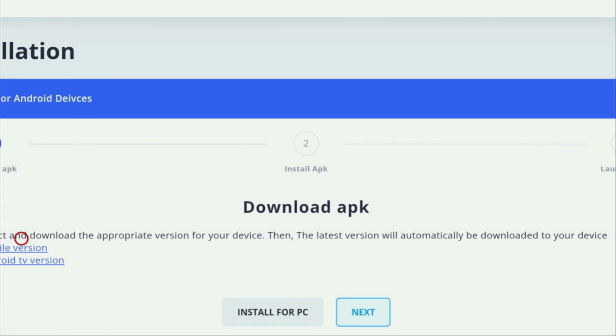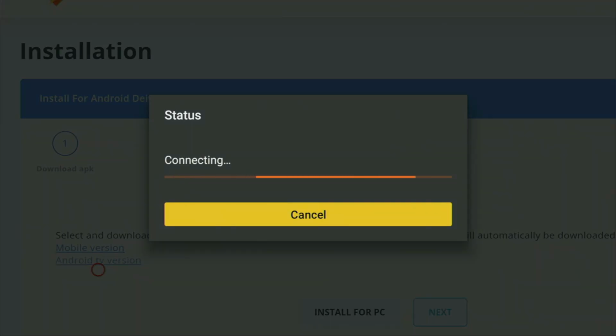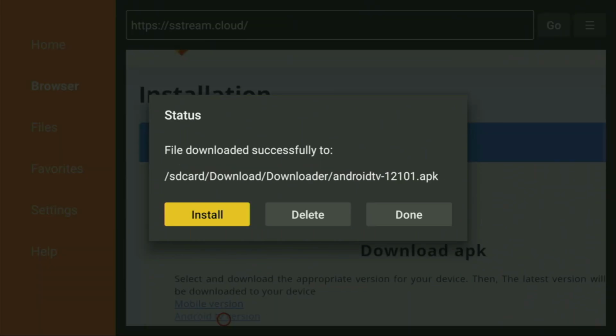Now, when the website has opened, all you have to do is click on the Android TV version right here. We gotta click on it, and now the download has started. So it shouldn't take too long, but of course it all depends on your connection speed. In my case, it took us only a couple of seconds. Then you click install, and now the app will finish installing on the Firestick. The app, by the way, is called sStream.